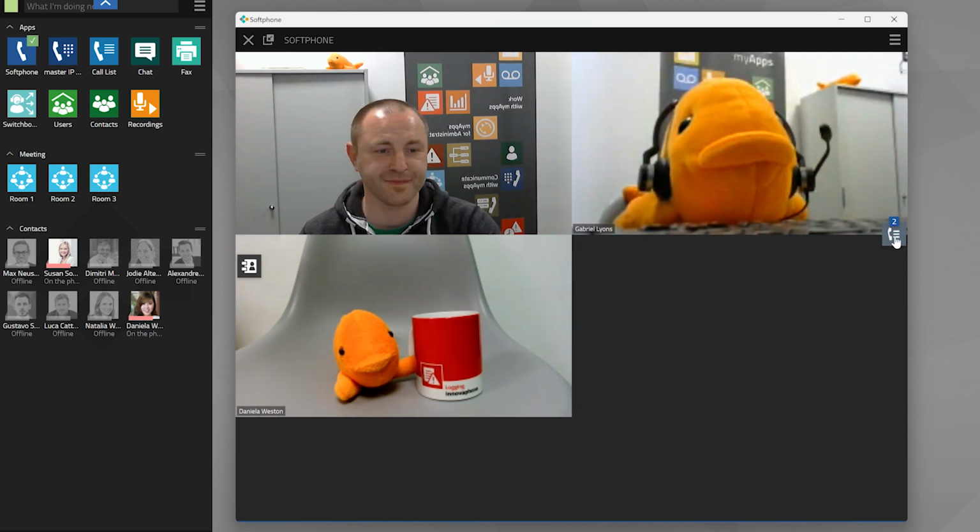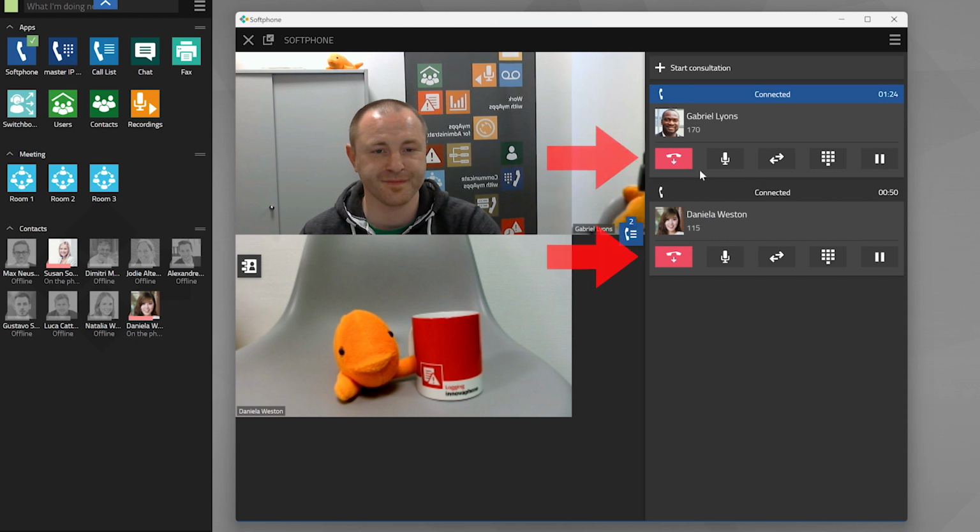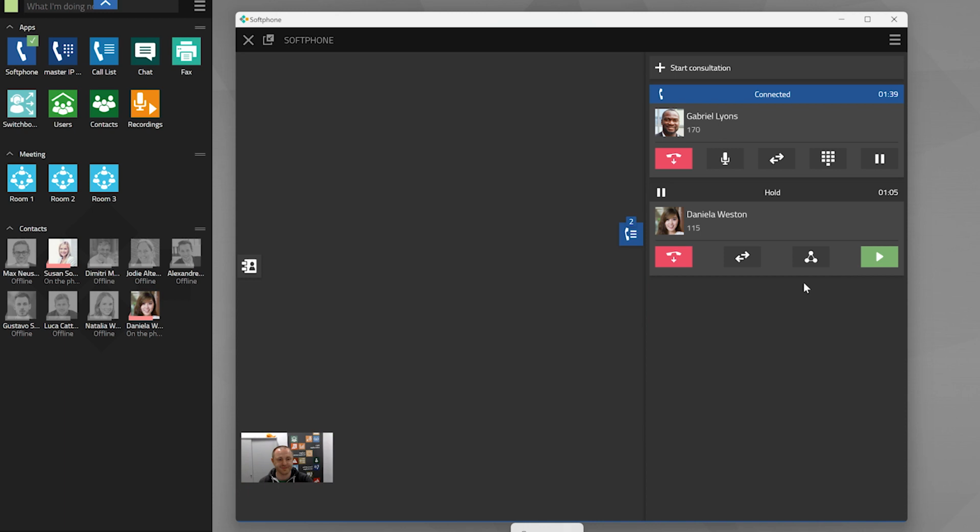You can end the three-way call either by using the respective button to hang up with one of the two parties. You will then remain connected with the other one of the two parties. You can also terminate the three-way call by placing one of the two calls back on hold. Click on the hold button of the call you would like to put on hold.